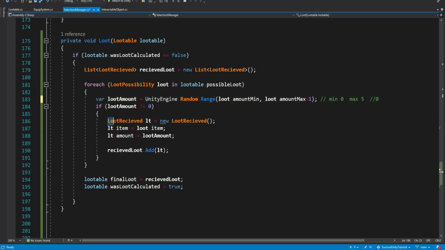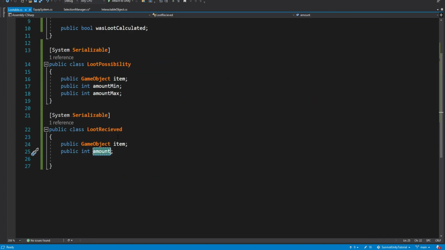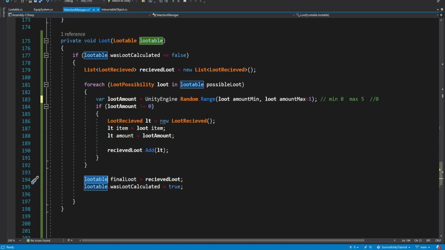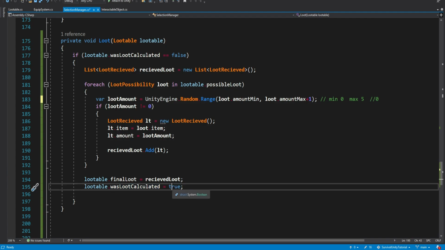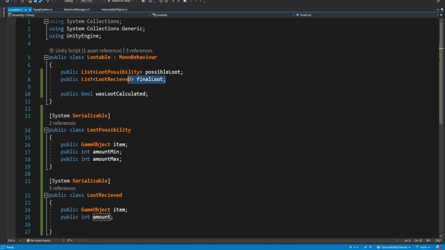Then we create this empty loot received and we place inside the actual item and the loot amount. So it's this random number. Then we add it to this received loot list that we created over here. And then we also set this received loot list inside the final loot list that is inside this lootable, right? Because over here we have a list of final loot. And then we also set this was loot calculated to true because we finally calculated this thing. So after all of this is done, our lootable will have a final loot list, and it will also set this to be true. And then we can use this to actually drop the loot.